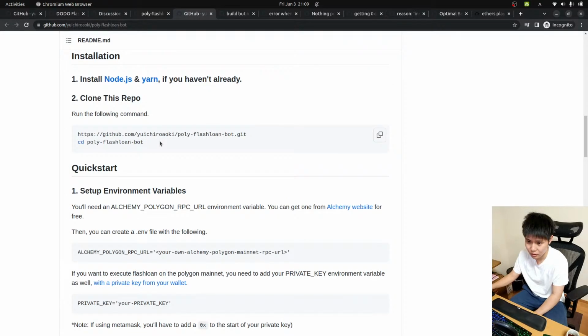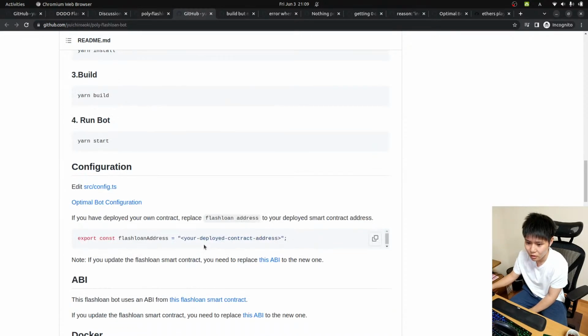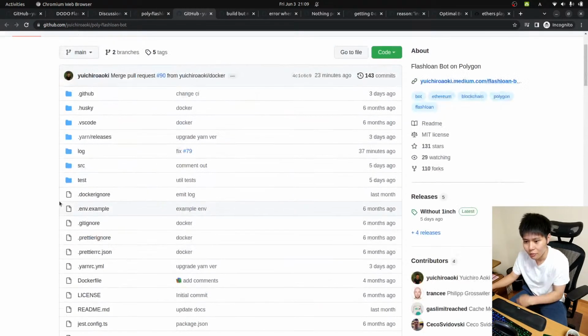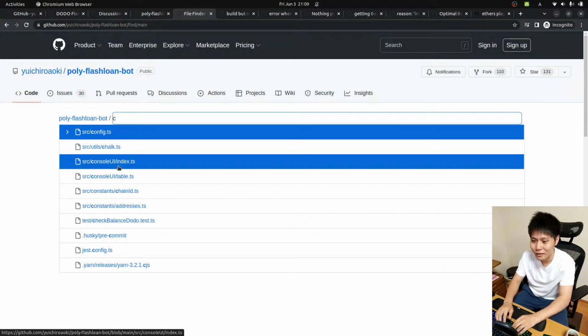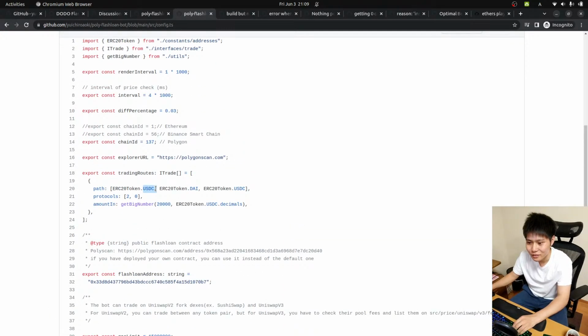Clone this repository, set up the RPC URL and private key, and install, build, start. Probably that's it. But obviously this config, and right now the config is USDC and DAI to USDC, right? And protocol number 2 is QuickSwap, I guess, and 0 is Uniswap version 3.